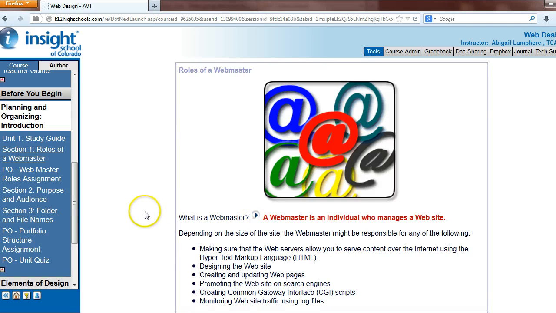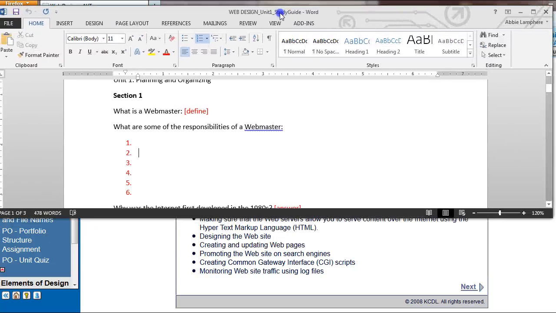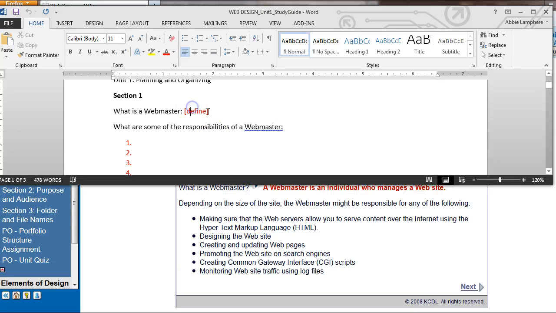I read about what is a webmaster. Click on the arrow. It tells me a webmaster is an individual who manages a website. And if I look at my study guide, I have that same question up here. So I'm going to type that in here as well. A webmaster is an individual who manages a website.